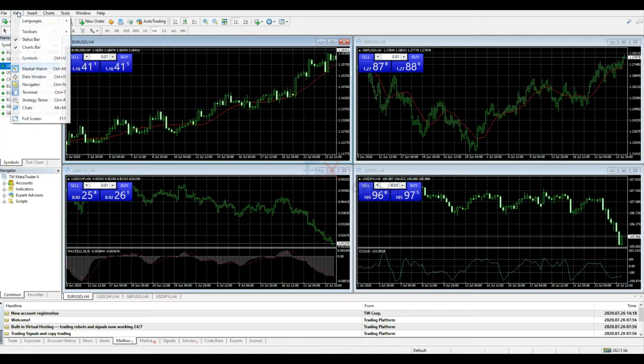Then under View, this is where you can view side options. For example, here we have the Market Watch. So this is where you would see the currency pairs that you're watching and their particular quotes, the bid and the ask price. You can customize this area by right-clicking.